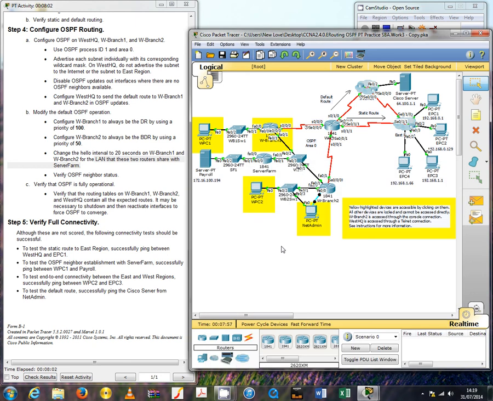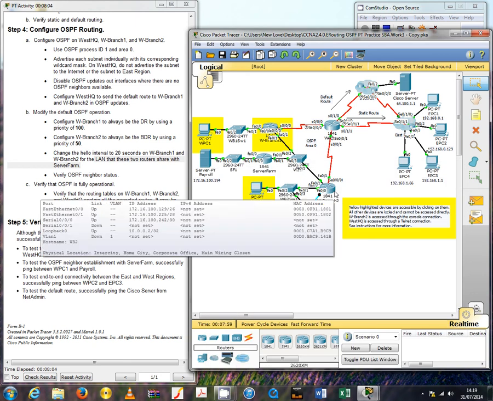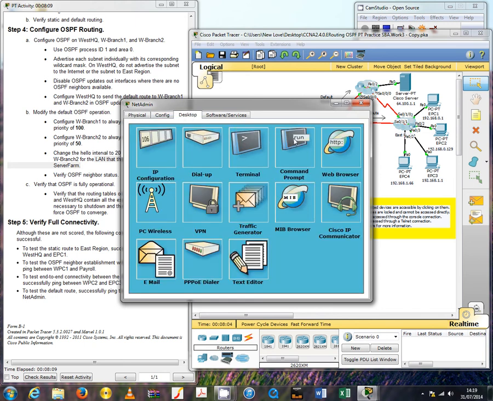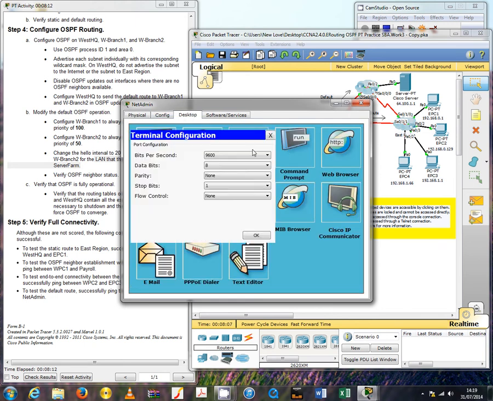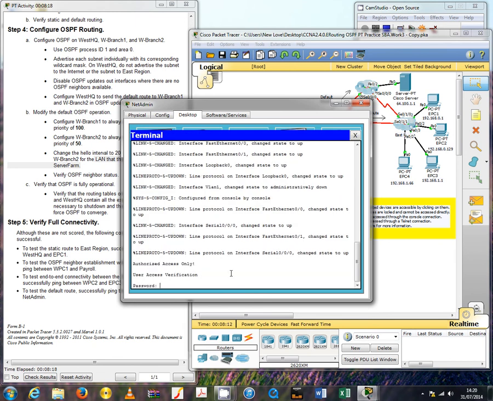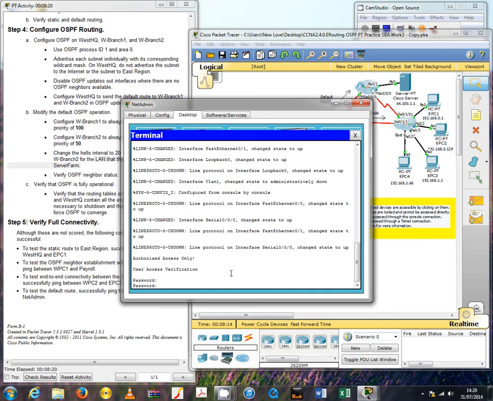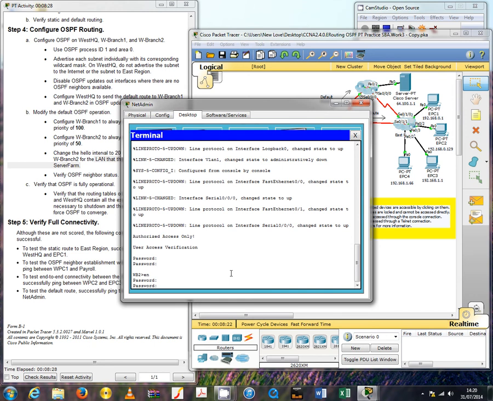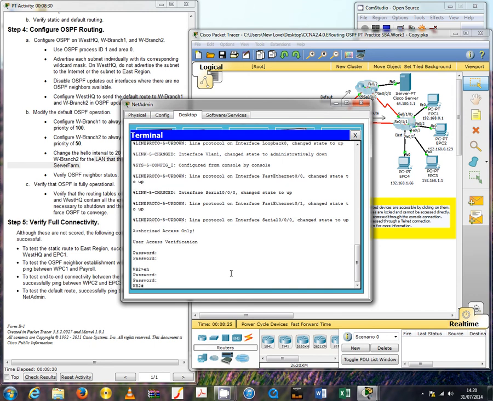I'll go to router west branch 2, go into PCNet admin, no, not command prompt, terminal, Cisco, enable, class, so do show IP interface brief.